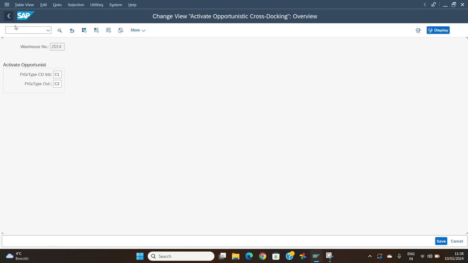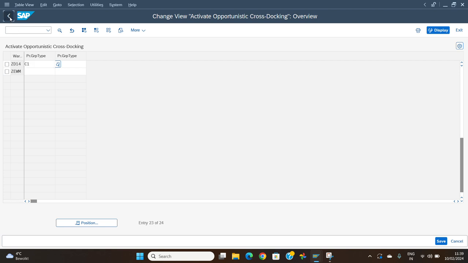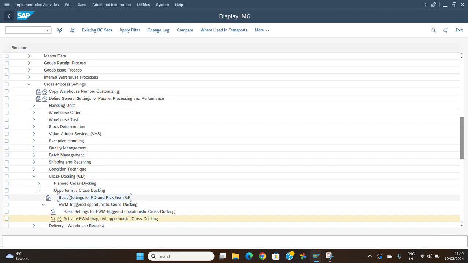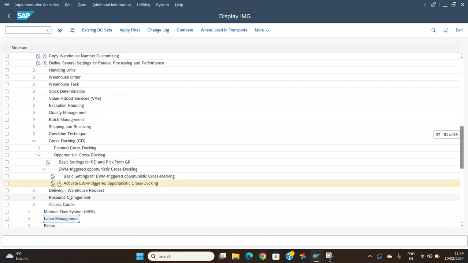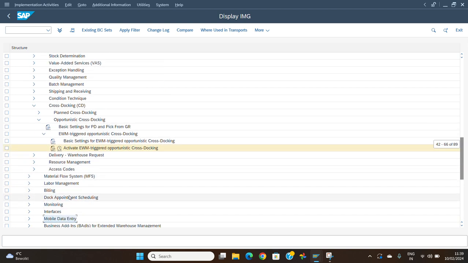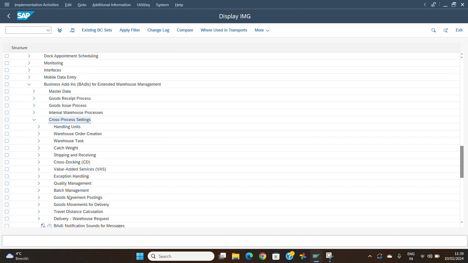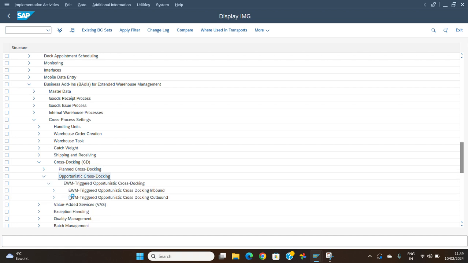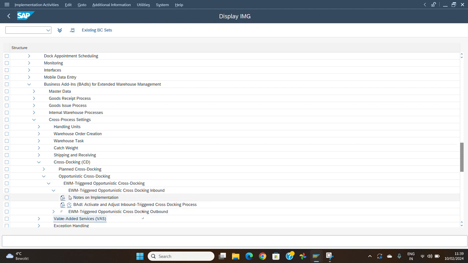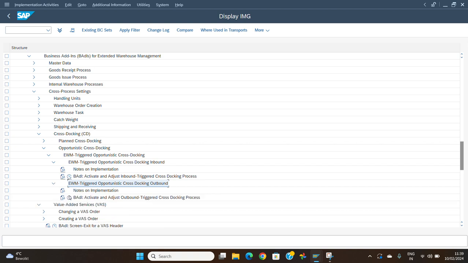Apart from that, once you have defined this, it needs to be assigned to the material master, so that the system understands which material should go through the cross-docking process. There are two BAdIs which we need to implement in the system. These are by default active. In case it is not, then it should be activated. And the prerequisites have to be followed, then only the system will cross-dock the materials or the line items. So if we look at it, it's already active in my system.